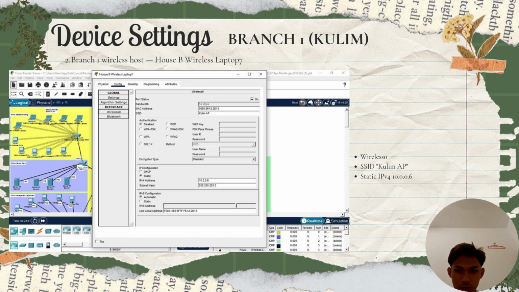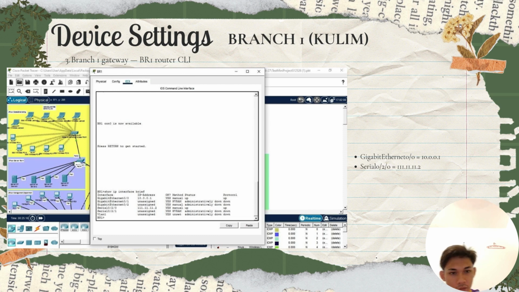The second configuration in Kulim will be the House B wireless laptop, which is our wireless host in the Kulim staff hostel. It connects through the Wireless0 interface using SSID Kulim AP with a static IP of 10.0.0.6. The third configuration for Kulim will be the gateway interface for BR1, which is our Kulim router. The command show ip interface brief confirms that GigabitEthernet0/0 is set to 10.0.0.1.